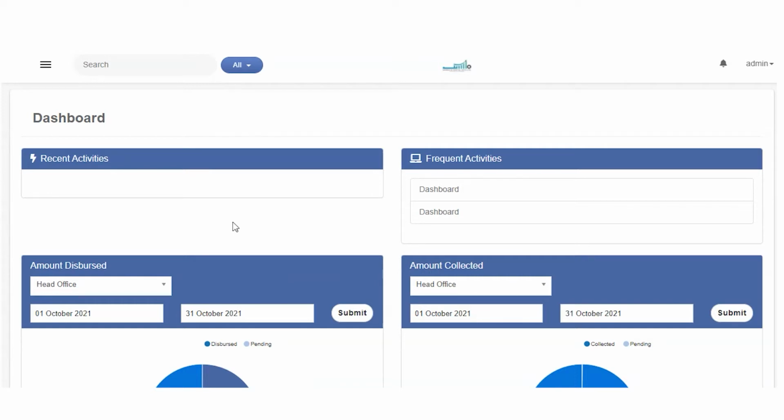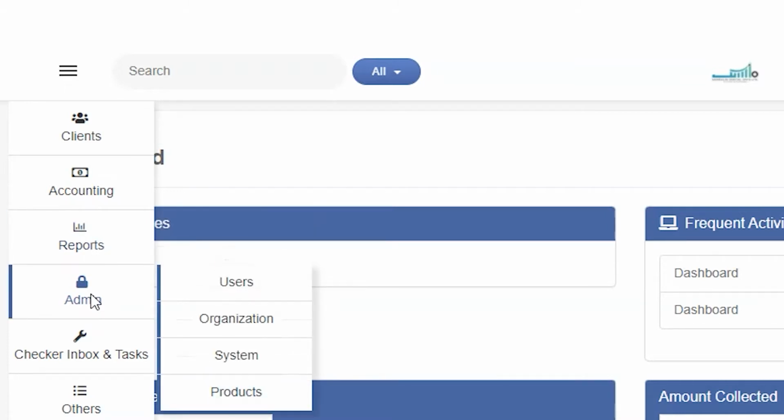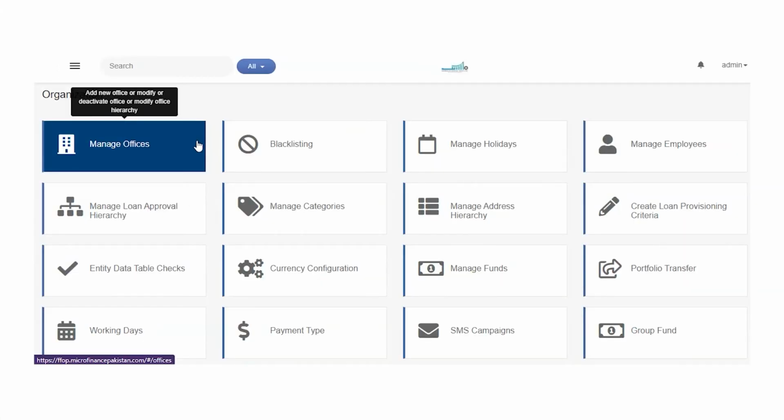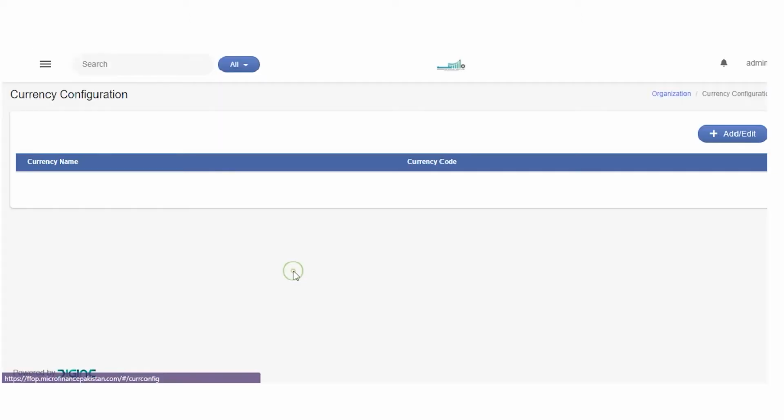Let's talk about how to configure currency in your Munsalik platform organizational structure. Go to your main menu in the top left corner of your dashboard. Select the Admin tab in the drop-down list and click on Organization. This will lead to the Organization page. Click on the Currency Configuration tab.